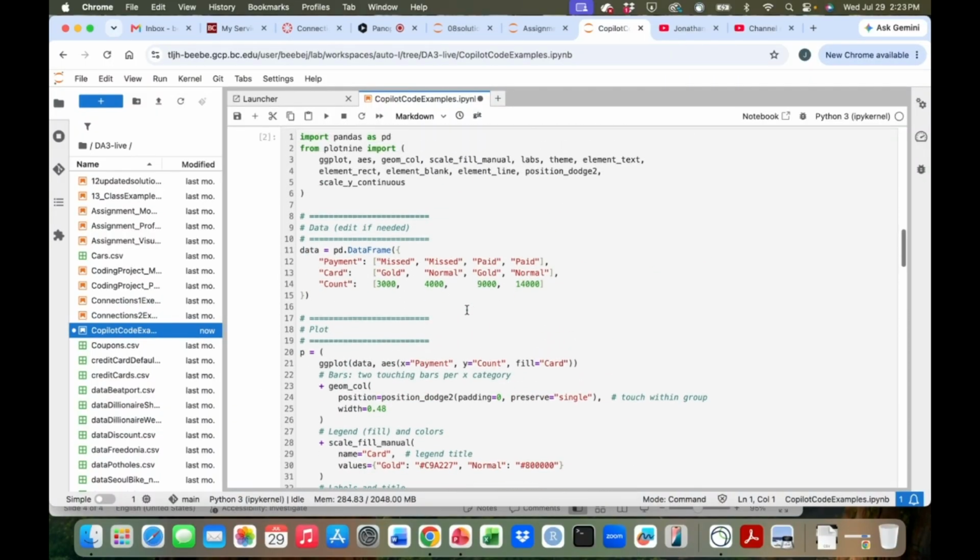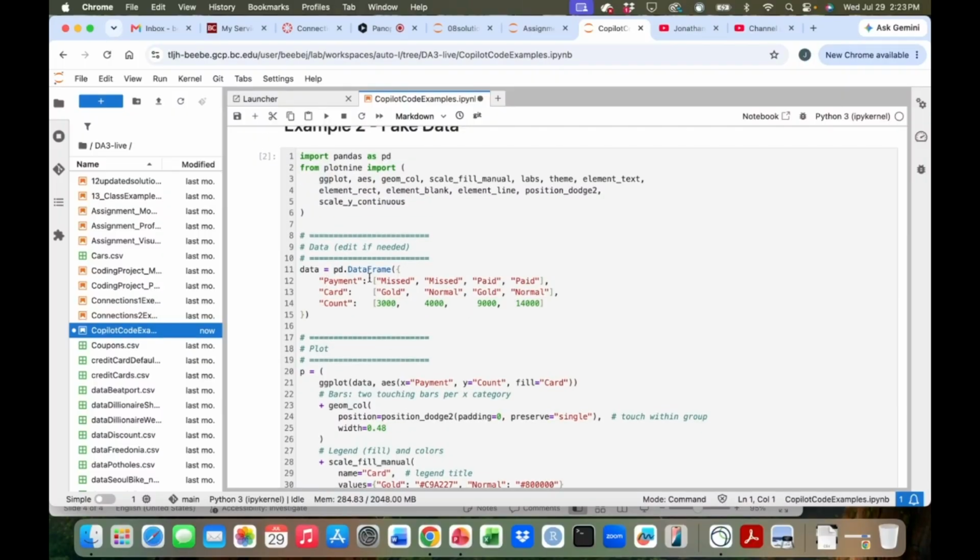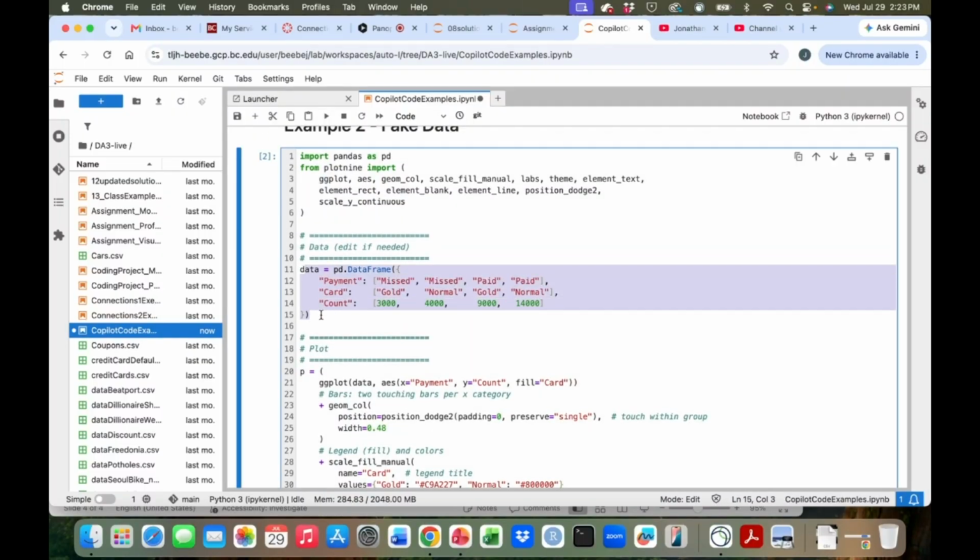But if you look up here, notice it actually is creating a fake data frame. And if this happened for a few of you, it didn't actually use the real data. My guess is the way this happened is you gave it a copy of the graph so that it could look at the numbers. And then it just created a temporary data frame.